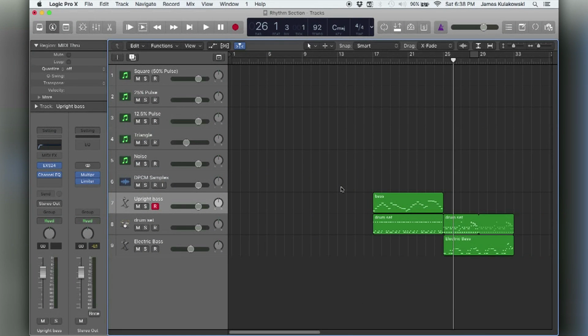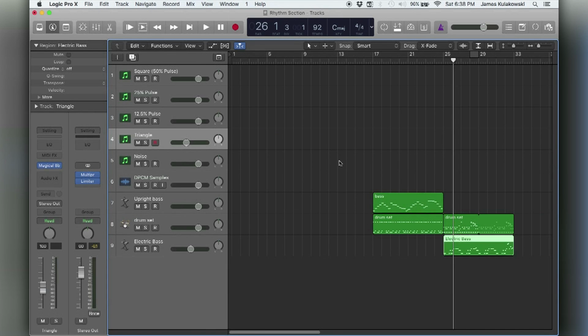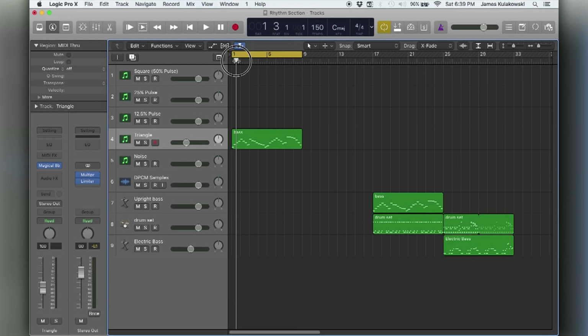As we discussed in the last video, the waveform that most closely resembles a bass is the triangle wave. Let's copy our upright bass region over to our triangle channel by holding the Option key while clicking on the region and dragging it over. Now, before we play it, due to the multiple rhythmic examples I've created here, I had to set multiple tempos. So, I'd like to quickly show you how to control tempos in Logic Pro X.